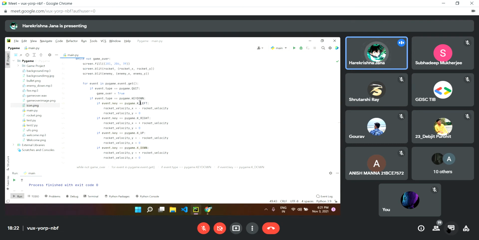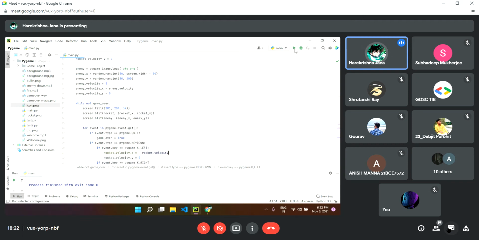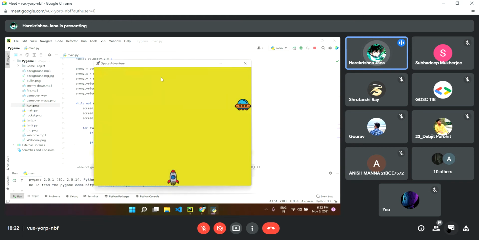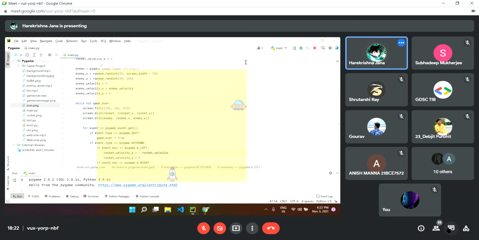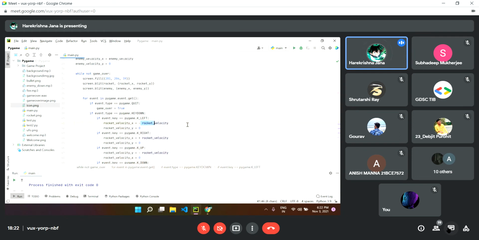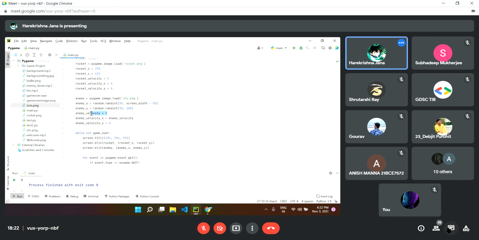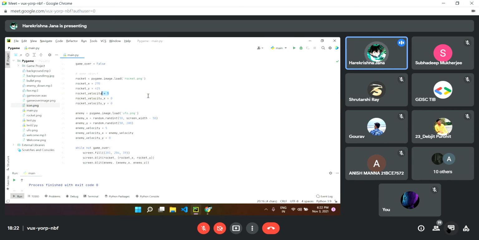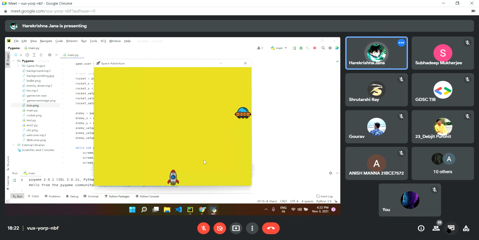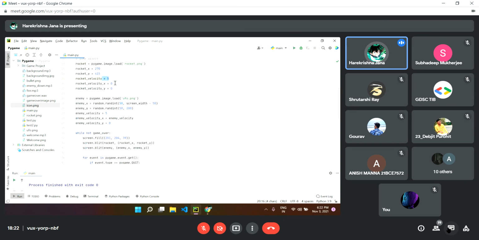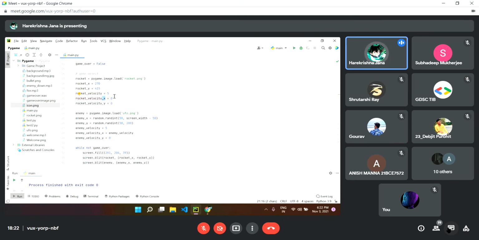And whenever I press the left key, then the rocket velocity x. X means, you know, the axes, x-axis and y-axis. Up and down is the y-axis, and side to side is the x-axis. Then the rocket x goes minus rocket velocity. Rocket velocity is a variable that handles the velocity of the rocket that you can see here. This is the rocket, and we can handle the velocity using the rocket velocity, and velocity x is for x-axis velocity, and velocity y is y-axis velocity.